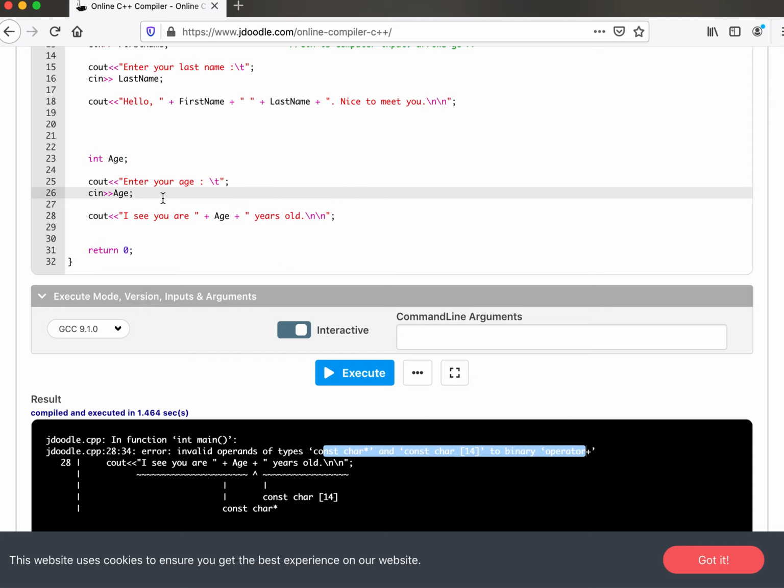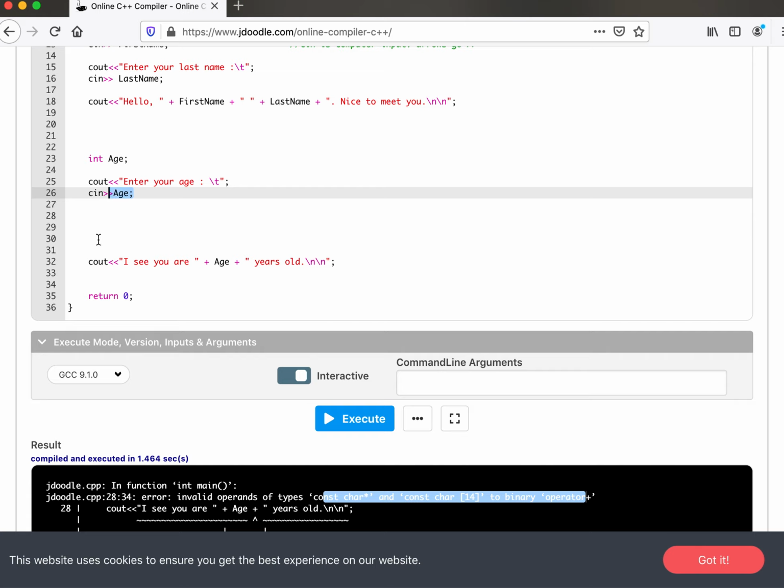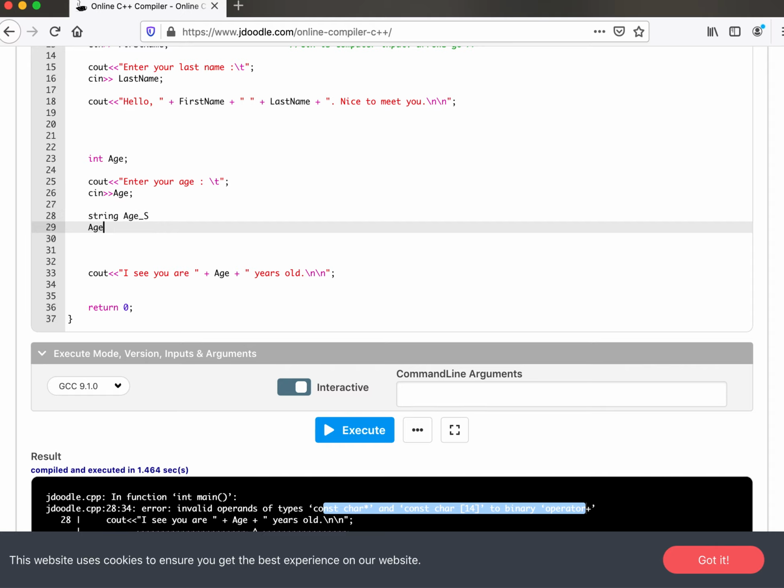So, we're going to have to convert whatever they type in as an integer into a string. Okay? So, here we go. We are going to make a new string. And that string I'm going to name age_s. You know what? Just for the fact that it's now a string. And what is age_s? age_s is equal to to_string. And what's going to be to_string? age.